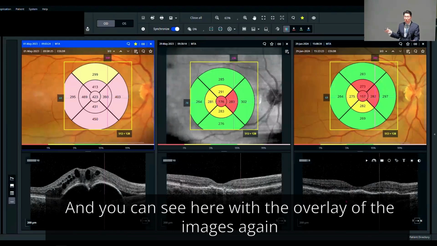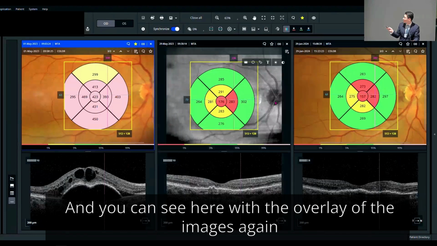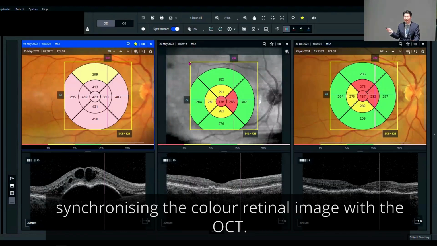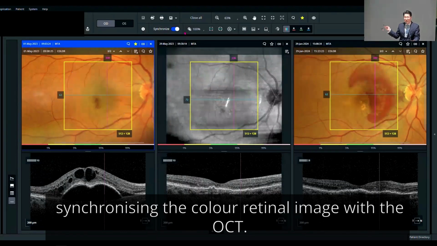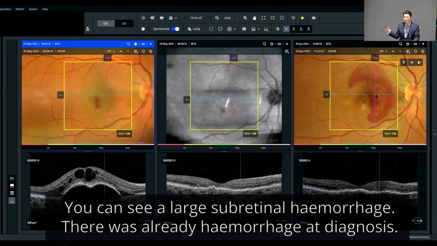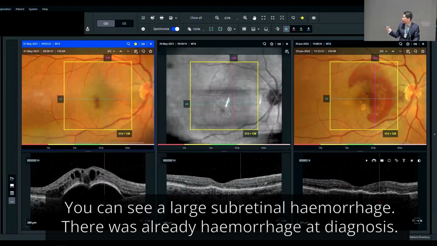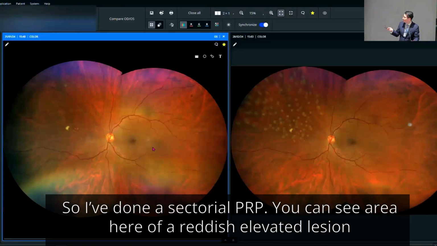And you can see here with the overlay of the images again, synchronizing the color retinal image with the OCT, you can see a large subretinal hemorrhage. There was already hemorrhage at diagnosis. So I've done a sectoral PRP.